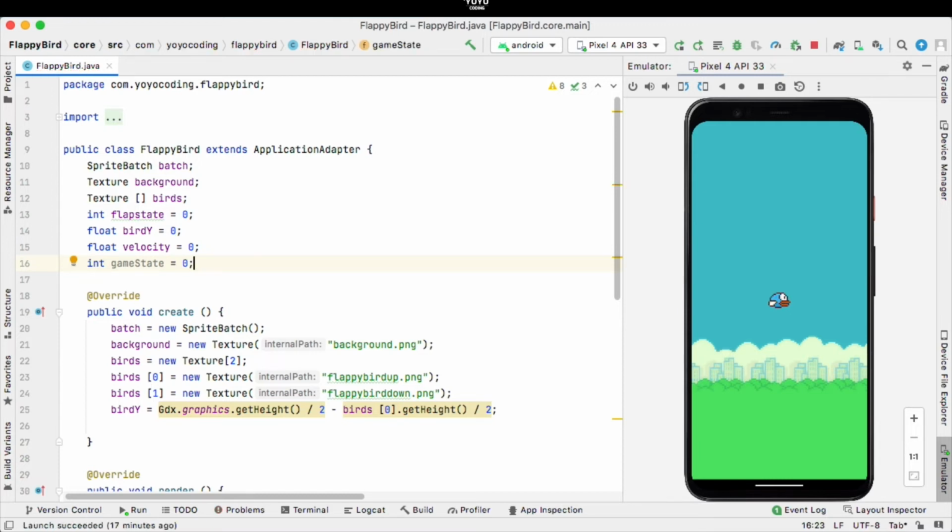It is an integer called gameState equals 0, and this will just keep track of the state of the game. So initially we are going to just have the bird hovering in the middle, as it is just there, until the user taps the screen, and then gravity will kick in. So for all of this, we need to check if gameState is not 0.